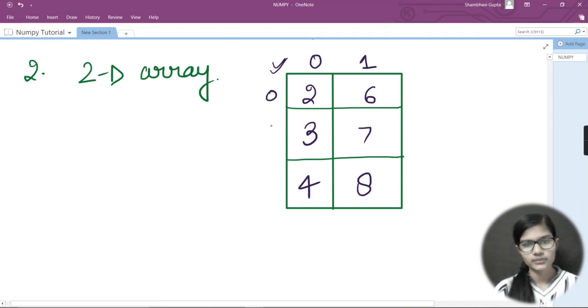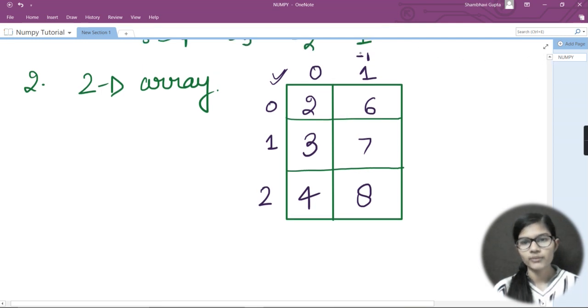Okay, and this will be 0, 1, 2. So this is how basically we give the indexes. Now if I just want to give my negative indexes, so what I would do? In place of this 1 for the negative index, it would be minus 1.